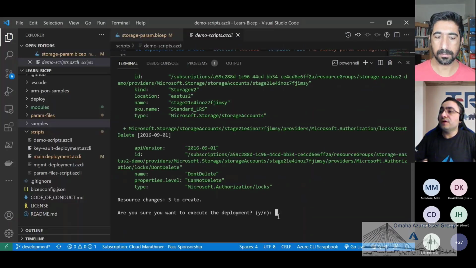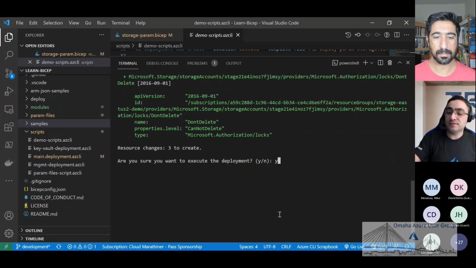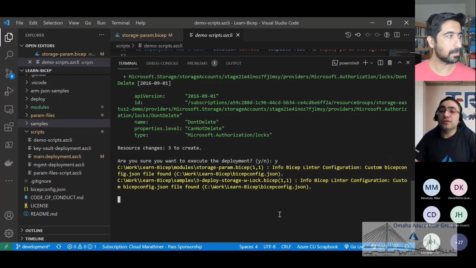So if we are okay with that, we have an option here. We can say yes, continue deploying, or not. So we are going to say yes, continue deployment, and it's going to take the same things again and run the deployment. While this is running, we can switch into the Azure portal and see how our deployment will look.